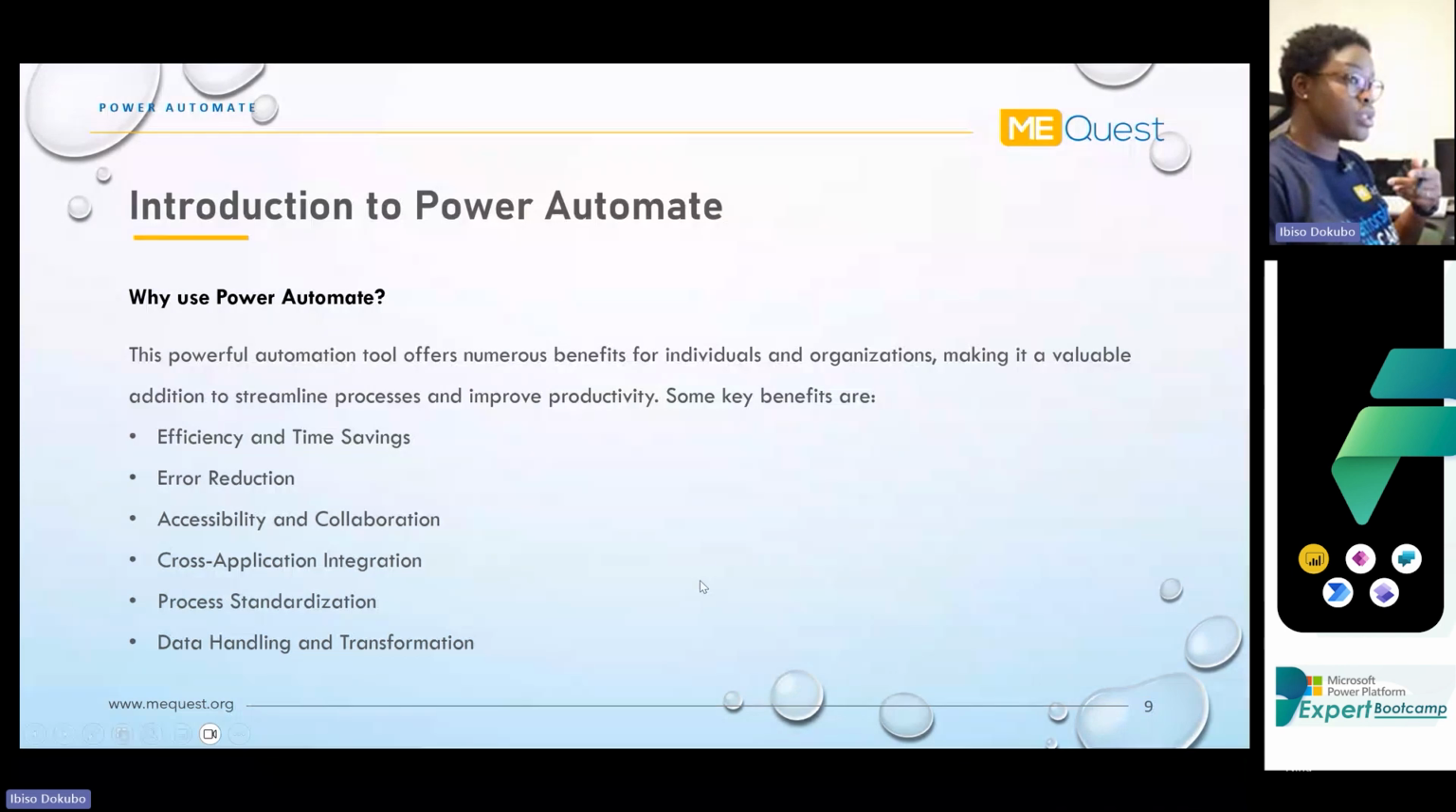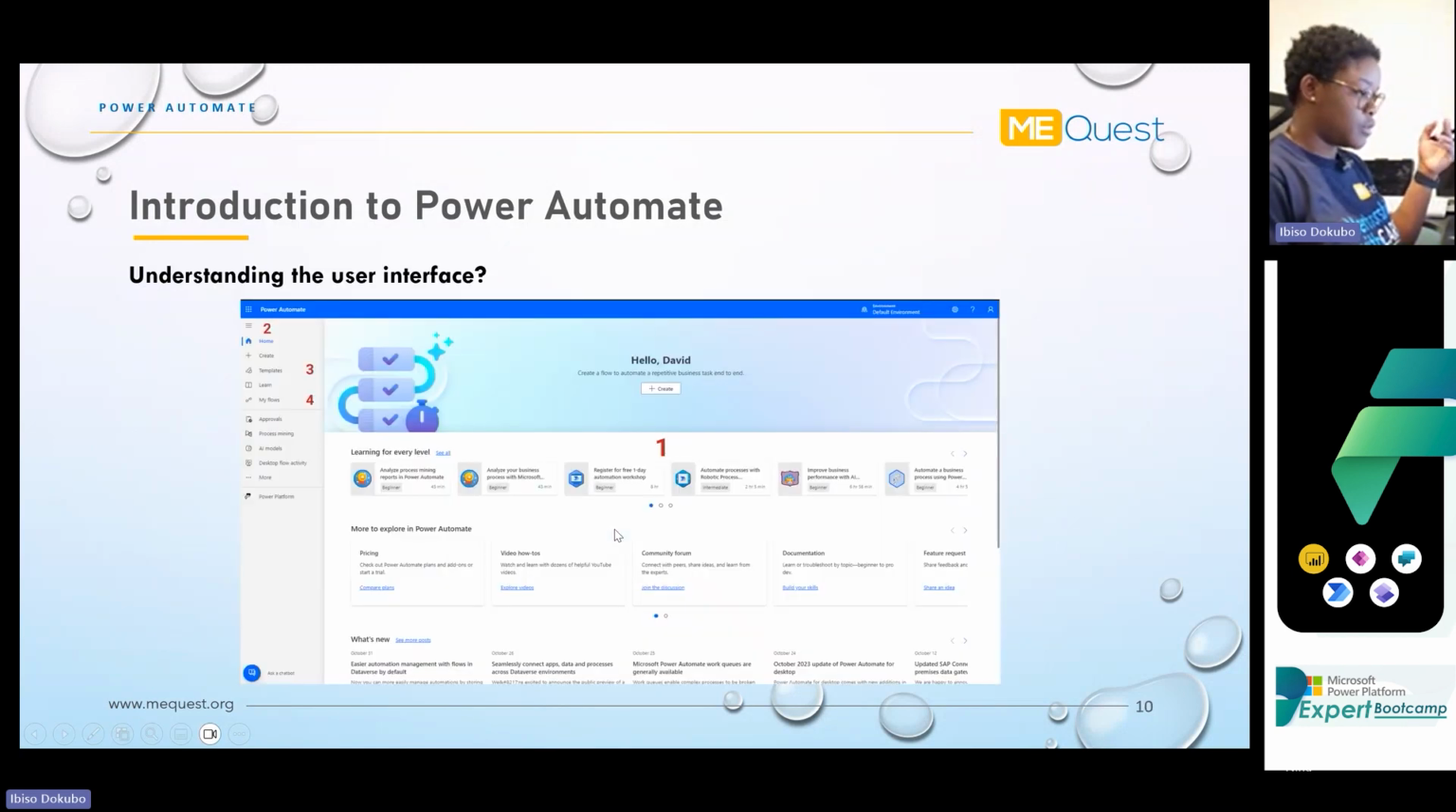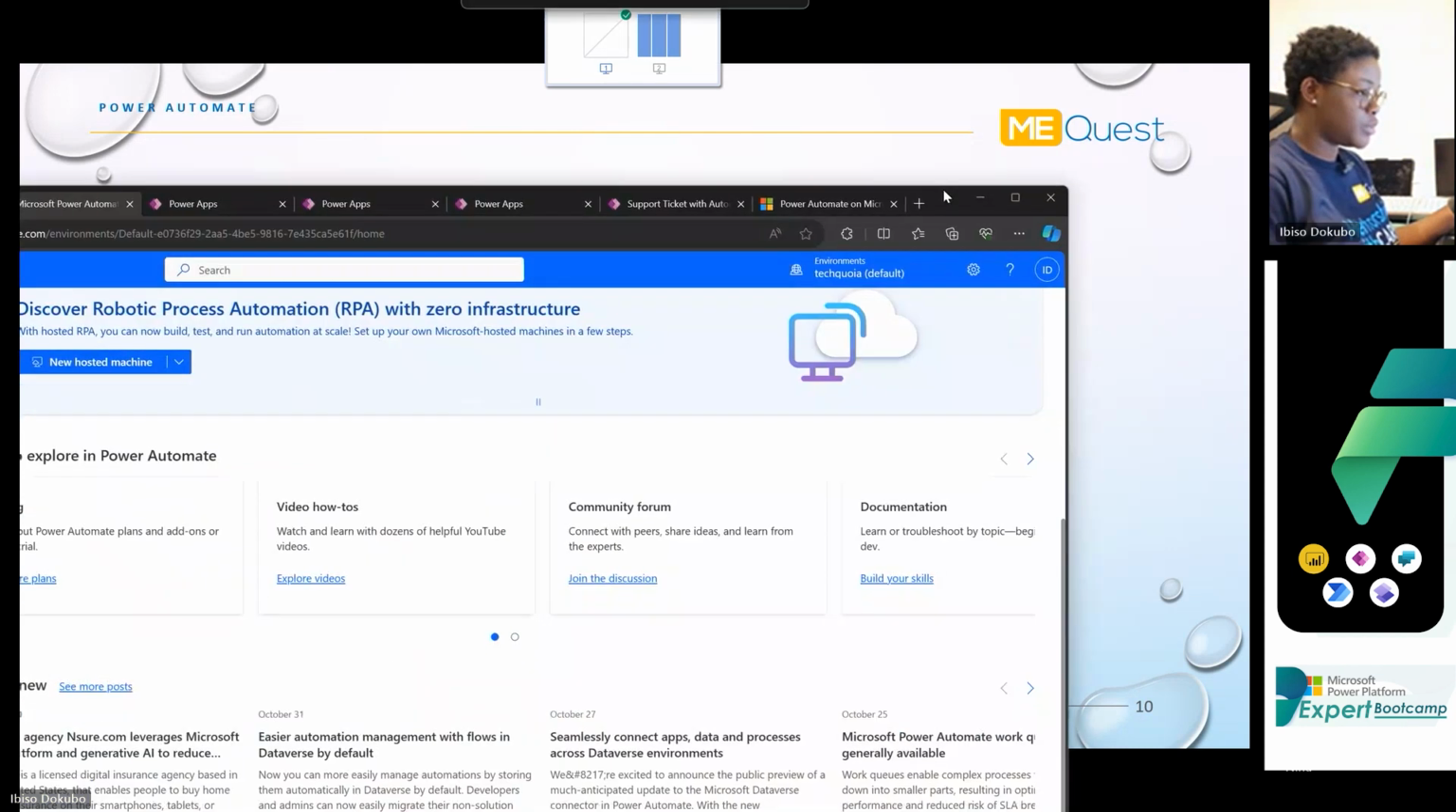Cross-application integration, just like I explained to you, you can use it with different kinds of applications. And process standardization, of course, and data handling and transformation. So understanding the user interface, I'll use the real stuff. I'll share my screen. Sorry, I'll switch screen.